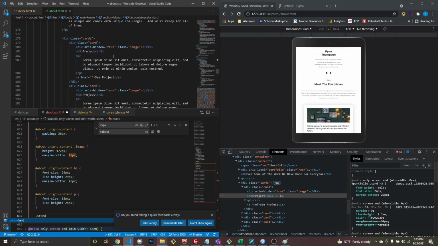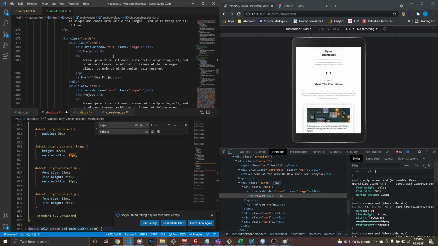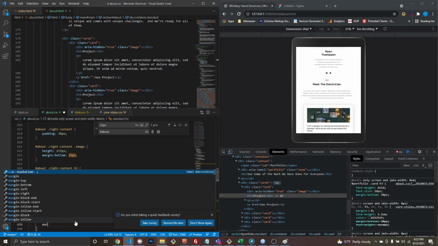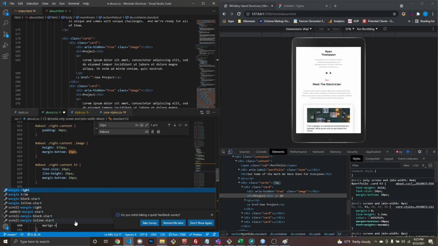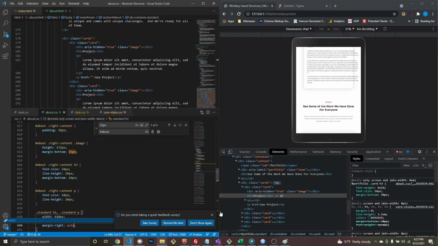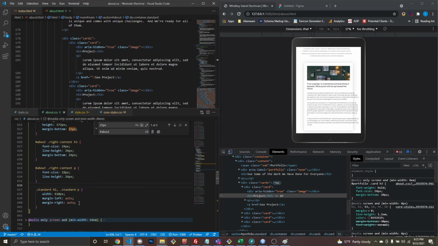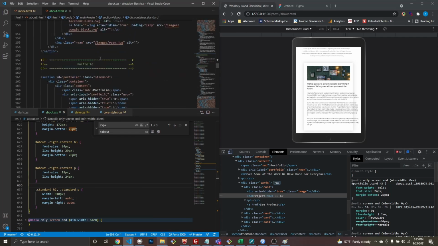Dot. Let's do that standard. H2 dot standard P width of 610. Oops. Margin right auto. Well, hello here. All right, frustrating. I'm wondering, it was just because of the way I had to copy and paste this code.